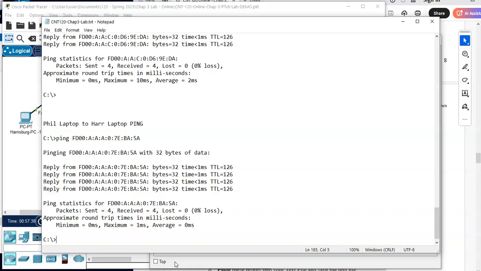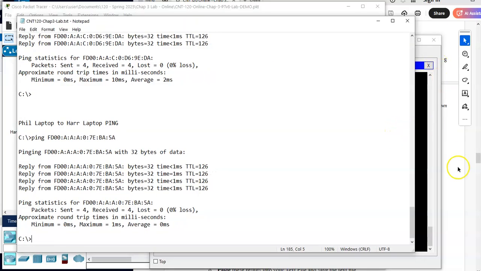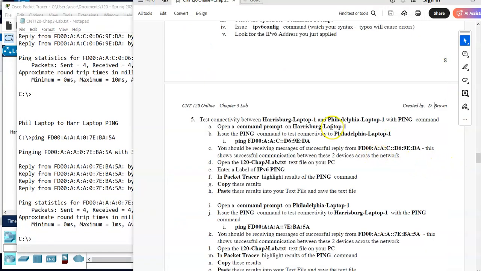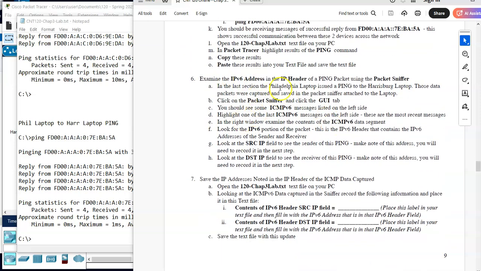So now we have static IP version 6 addresses on the laptops, and we have connectivity going both ways. Both pings are working. So we now have the IP6 network up and rolling, if you will. All right. When we come back, we're going to take a look at the IP6 header fields in our packet sniffer.